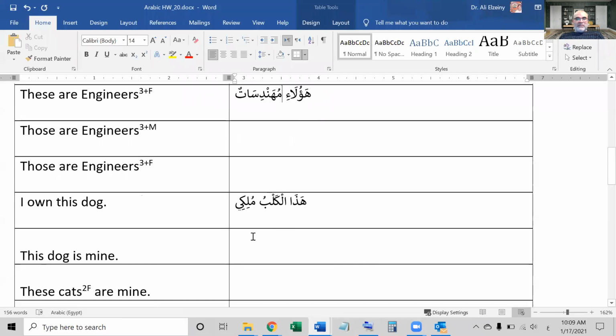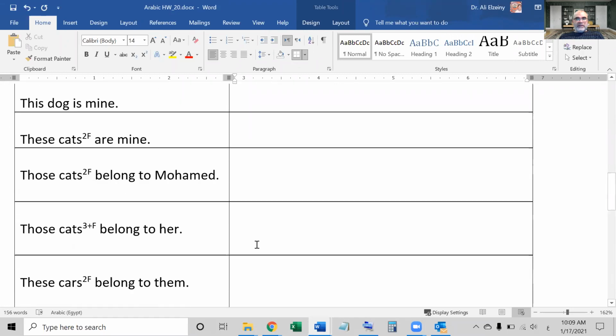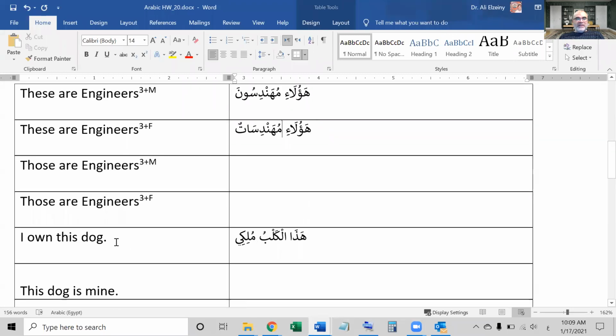Now I'll jump this and help you with the other one here. I own this dog. So this dog is mine. I own this dog. How do we say it? I own means ملكي. This dog is هذا الكلب.